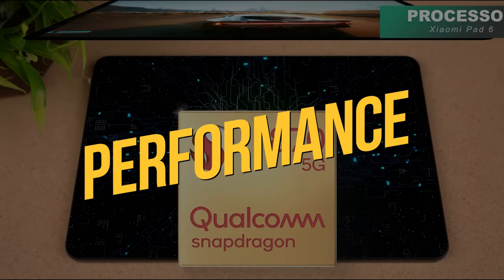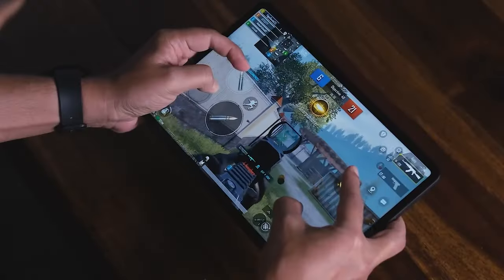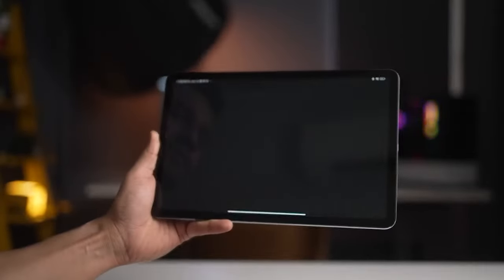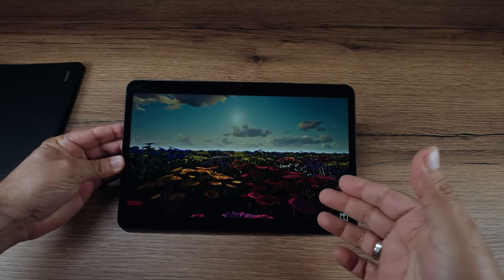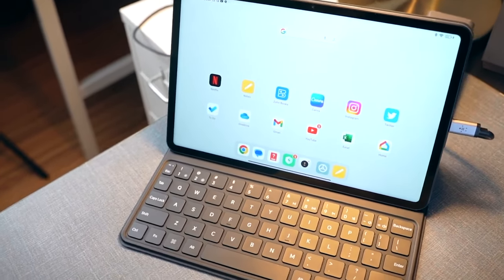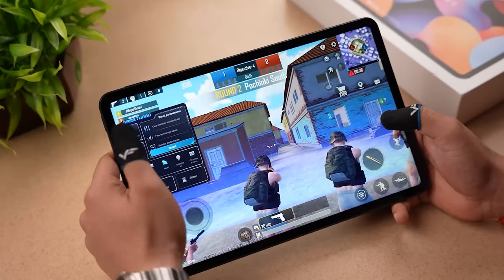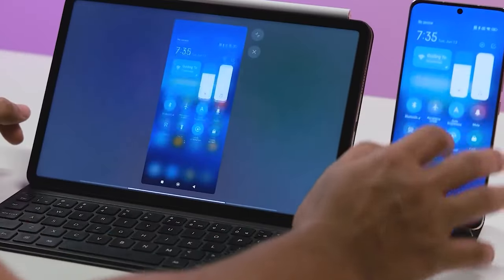Performance. The Pad 6 is equipped with a Qualcomm Snapdragon 870 Silk C, which some may argue is a 2-year-old processor. However, when it comes to tablets, the relevance of the processor is not as critical as it is for smartphones. The Pad 6 delivers optimal performance for everyday tasks, including web browsing, content consumption, and basic computing. The 8GB RAM ensures smooth operation for lighter apps, although heavier apps may experience a slight dip in performance.